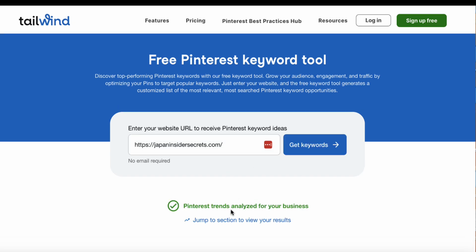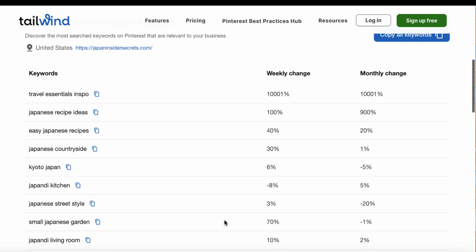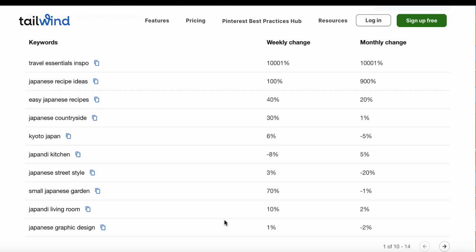Okay, so the search has finished, so we can click on this and it's going to jump down. We'll just bring it down a little bit. So we can see all of these keywords, we can see the weekly change and the monthly change. So we can focus on the keywords that A, would make sense for us, and B, the ones that have some form of upward trend. So for me, this one, easy Japanese recipes, something I could potentially include on my Pinterest profile.